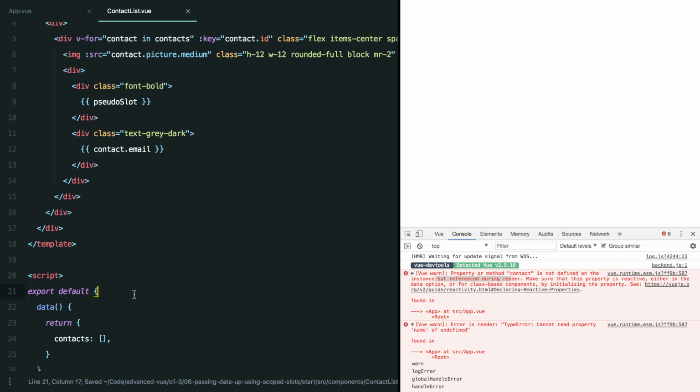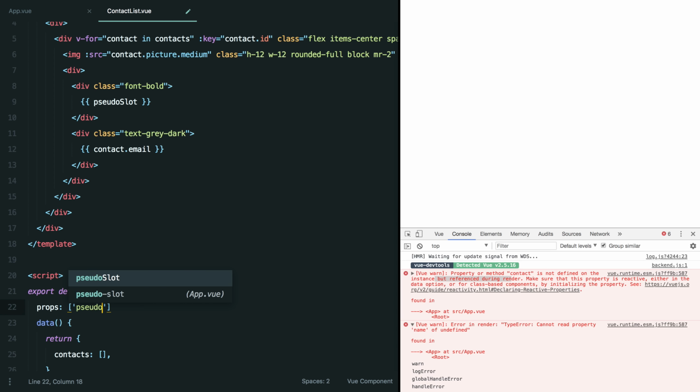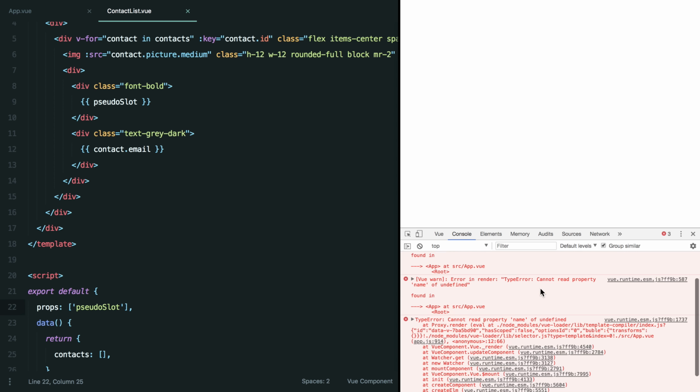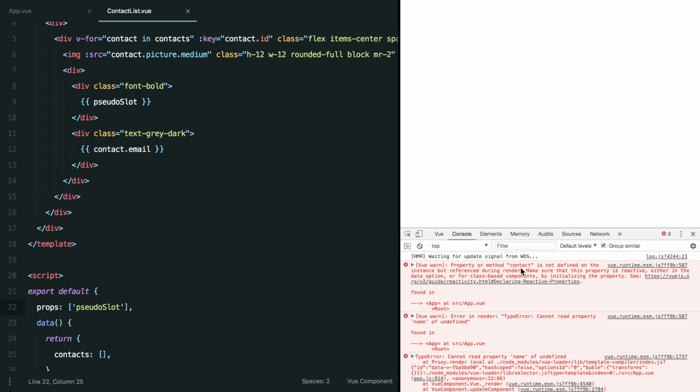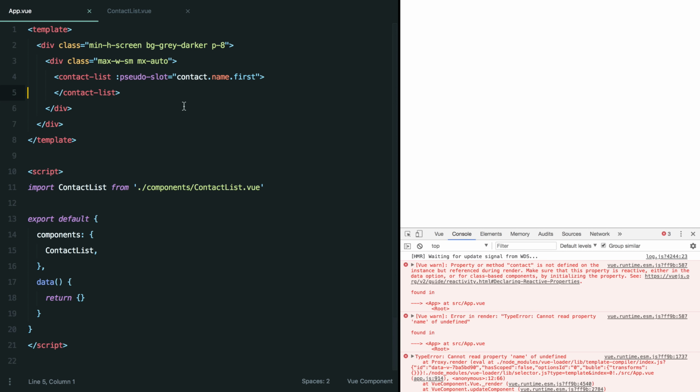And if we head down to the script section of our component here, let's make sure that we're actually accepting that pseudo slot prop. So let's go ahead and refresh and make sure we're looking at fresh errors. Okay, so it looks like we're actually getting the same error. Contact is not defined. But when we frame the problem this way using props, I think it's a little bit easier to understand what's happening.